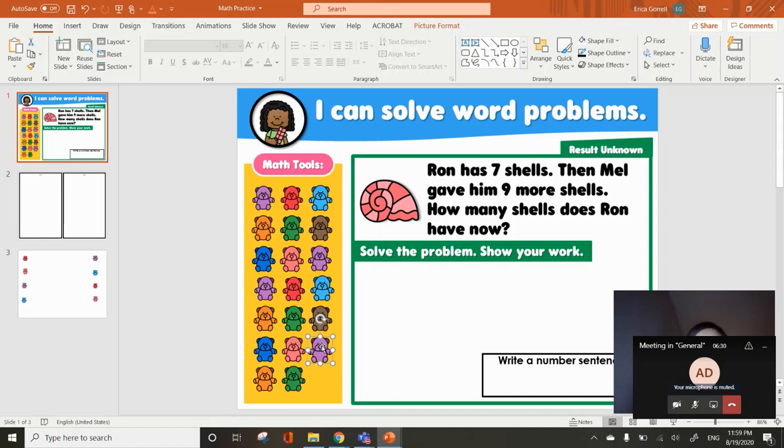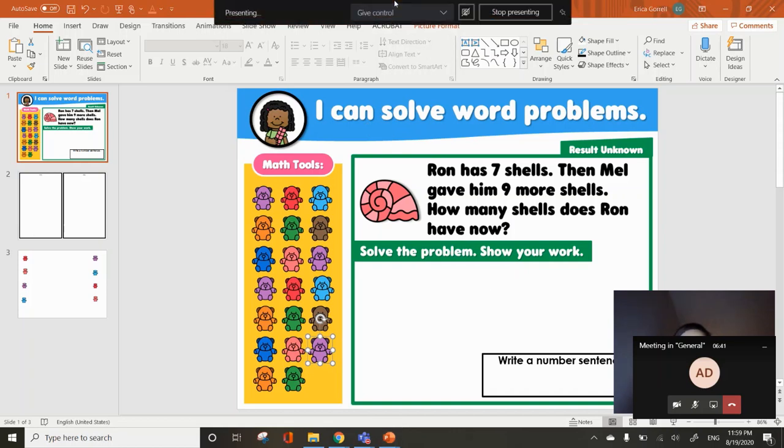But if I want them to be able to take control of my screen, what I can do is I can scroll my little mouse all the way to the top of my screen, and a give control taskbar will appear. I'm actually going to pin this so that it doesn't keep going away. I want this to stay here so I can give control and take it back frequently. So what I can do is I can click give control and click on my student's name, or you can click on several students, because watch what's going to happen.